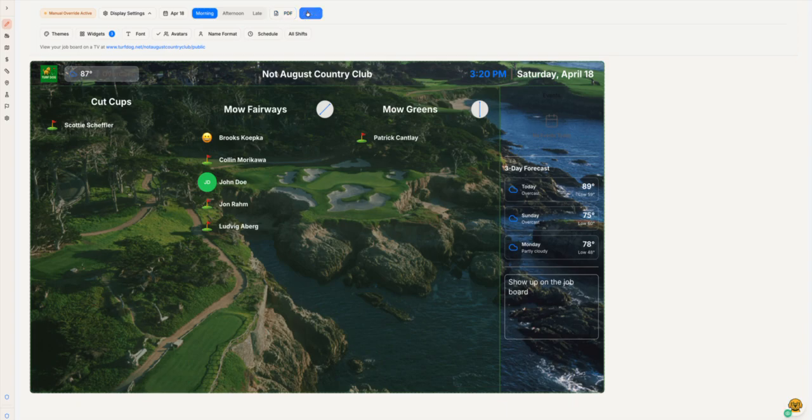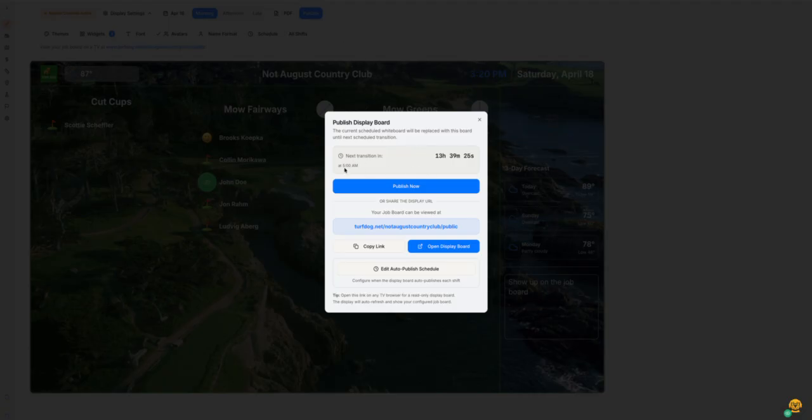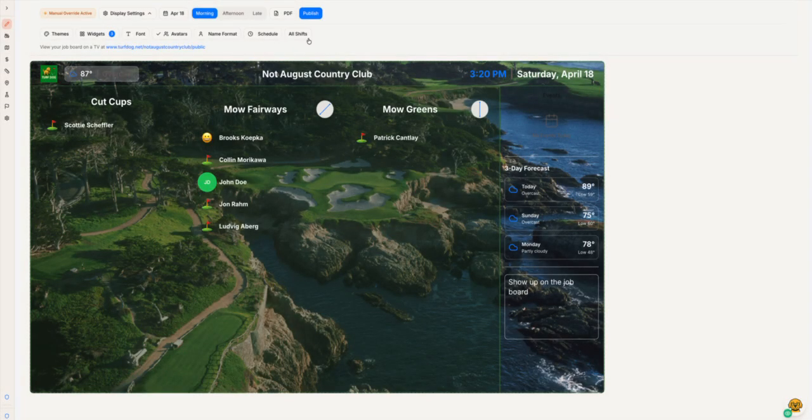This Publish button is only if you want to override the schedule. So right now it says Manual Override Active because I've published the board. If I hit Publish now at 5 a.m., the next day it'll update to the correct board. But if for some reason you want to post the morning job board at noon, you can come in here and change that.